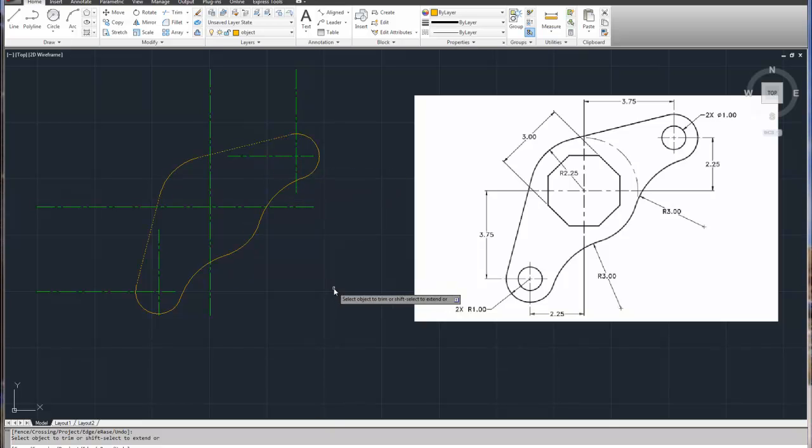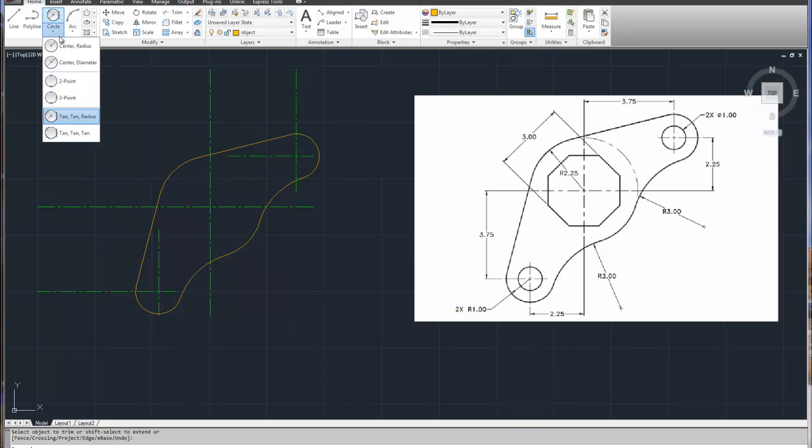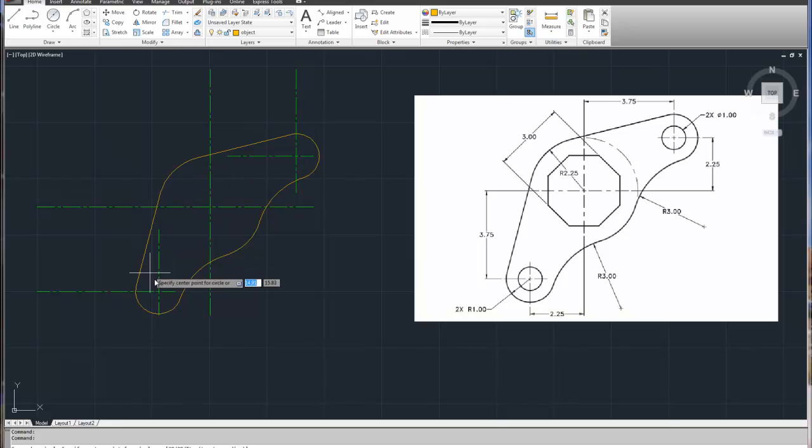And there we have it. Right mouse click, choose enter. There's our exterior shape of our object. Pretty neat. Let's go ahead and draw some circles. We're going to go back to center diameter this time. Pick the lower one, intersection.